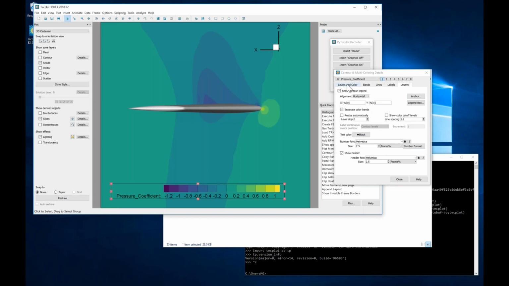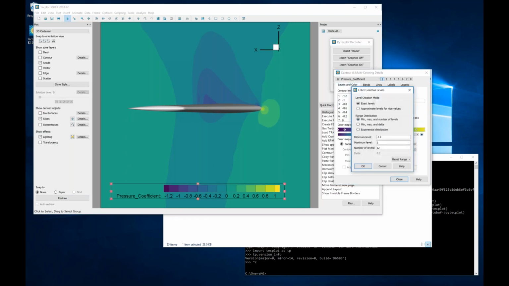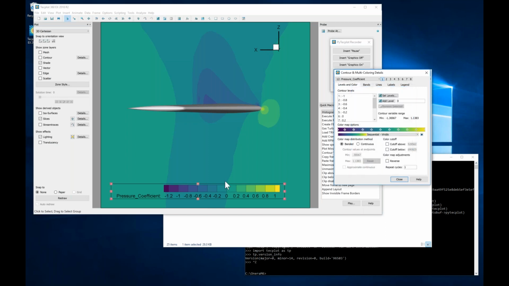I want pressure coefficient also to go from -1 to 1. So I'll go -1 to 1, and we'll do 11 levels. That puts 0 right in the middle. Again, we'll do redraw. And finally, we want to export this image.